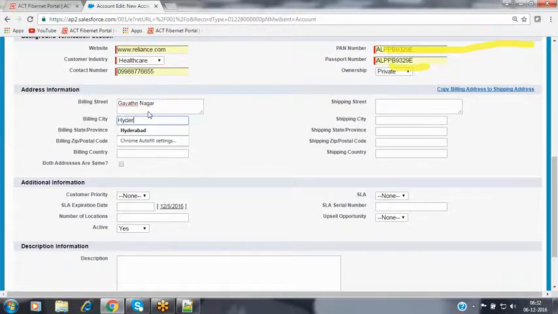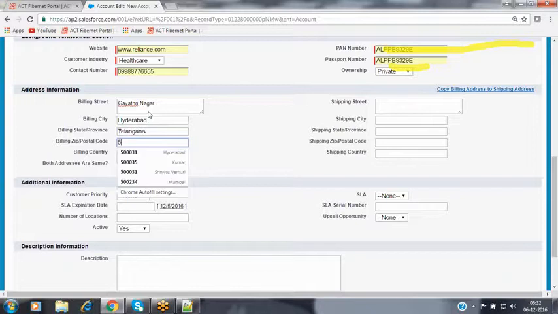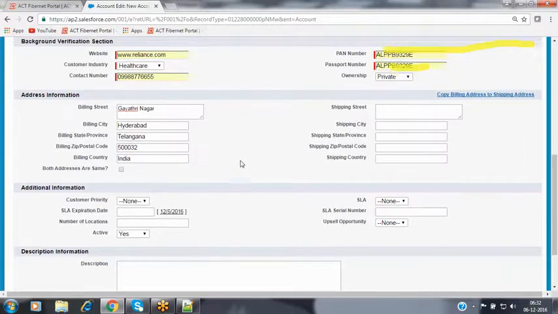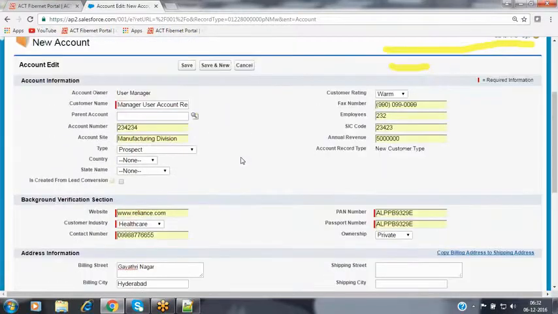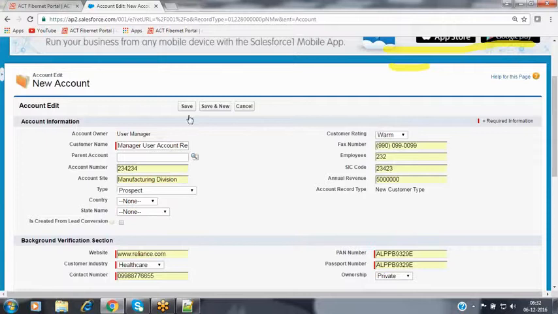And the city is Hyderabad. State is Telangana. Postal code is 500032. Billing country is India. I have entered some values for this billing address also. So now I have entered some details in order to create my record.